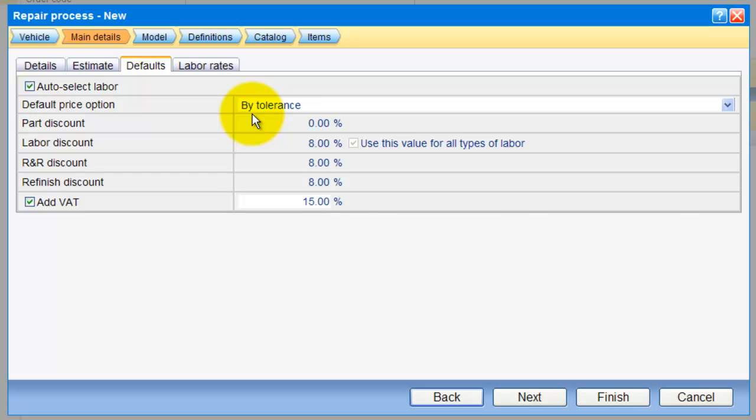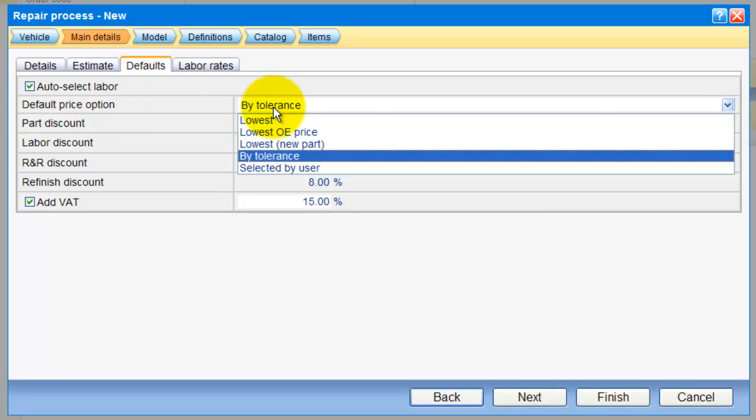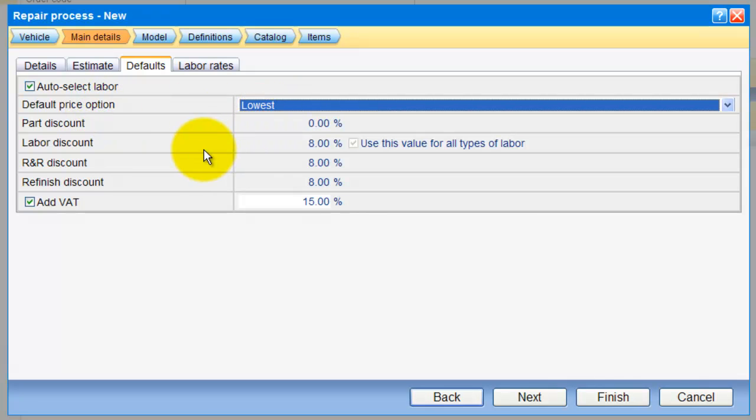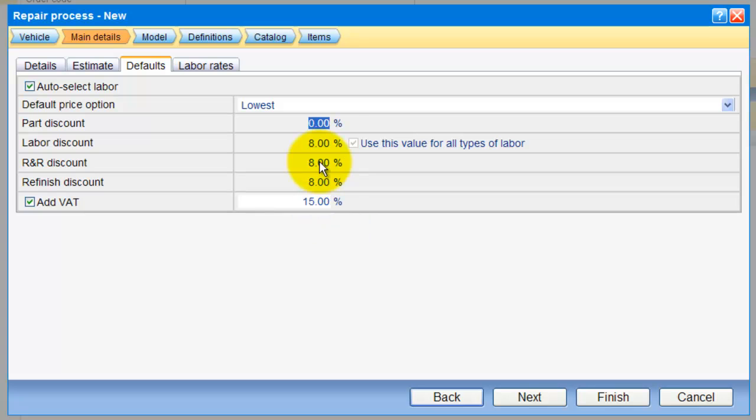The default tab over here gives us some policy for this calculation for this repair: if we would like to auto select the labor, and how we would like to select the price, by tolerance or the lowest price, and discounts if we have any. These are the discounts coming from the procedure, from the agreement. For example, we have an 8% labor discount, a remove and reinstall discount, and a refinish discount.